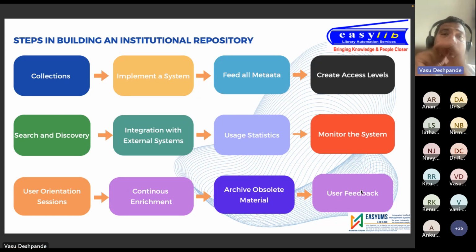The next step is that you want to implement a system. That is where Easylib comes into the picture. Easylib is one of the systems for the digital library. Of course, there are many other systems also. The prominent ones are DSpace, ePrints, and Greenstone, which was popular, and Easylib is one of them. Of course, we have made it more and more innovative. We will go in depth about the Easylib software, but the next step in building a digital library is to implement a suitable system for your organization.